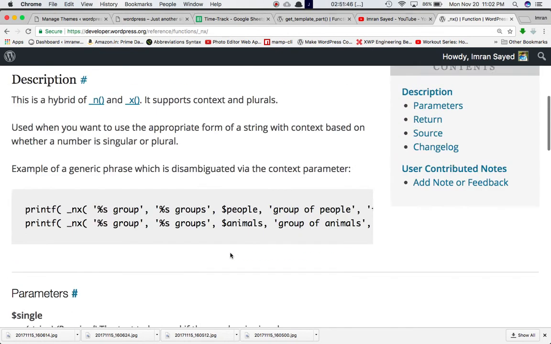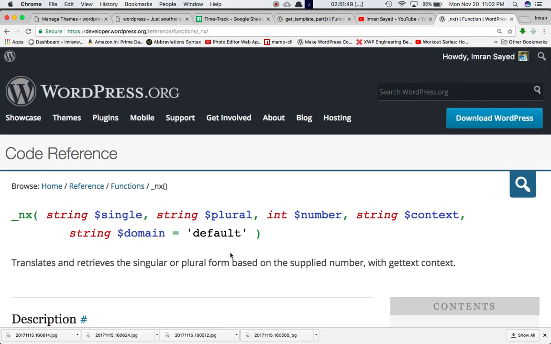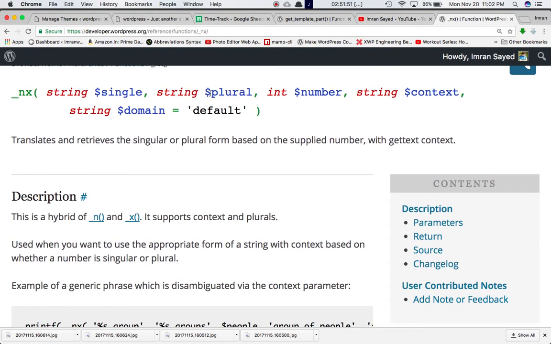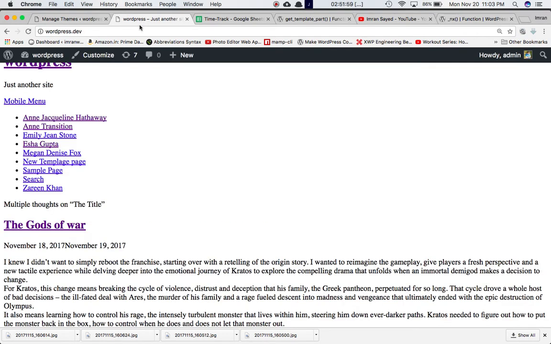Because it looks complicated, I'm going to give you a small example first, and then we'll discuss in detail what this does and what these parameters are. Let's say that we have a comment section. Hypothetically, there could be multiple comments or a single comment, and I want to display this first word dynamically as one thought, or as multiple thoughts depending on if there are multiple comments.